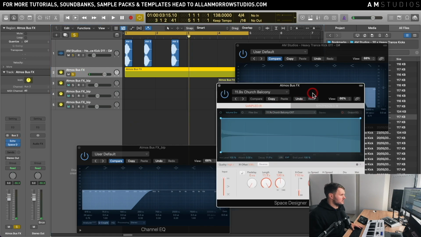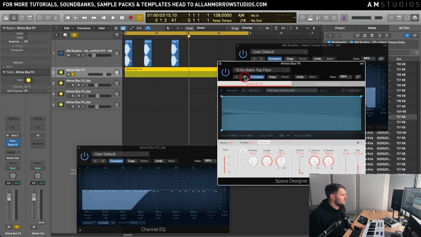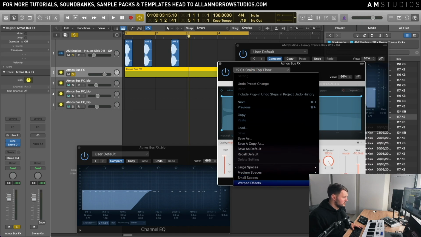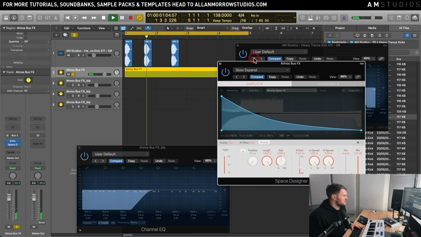Let's go in and have a little look at the reverb. Let's play around with this. Let's try something different this time. Let's go, I don't know, moving spaces.